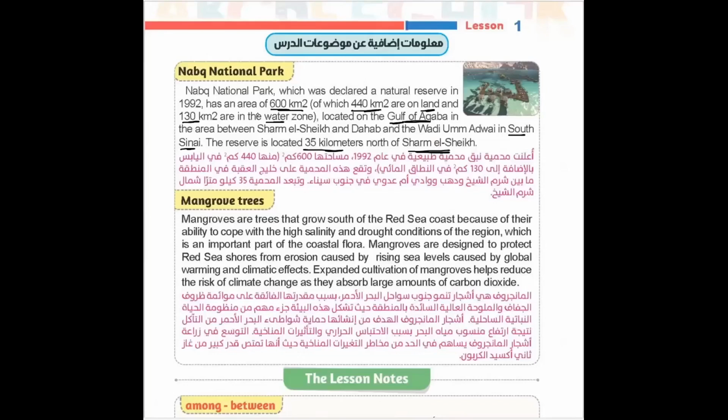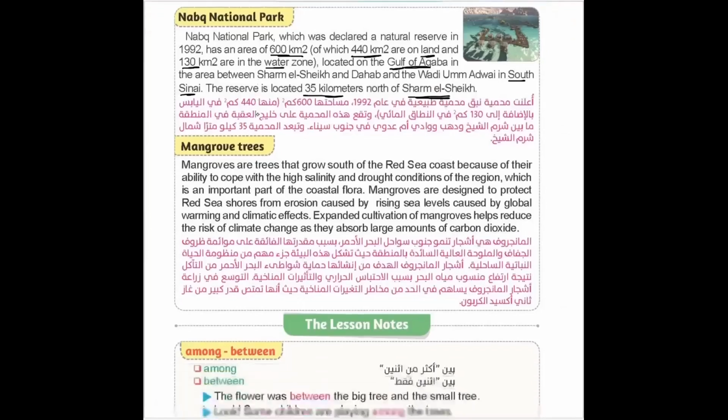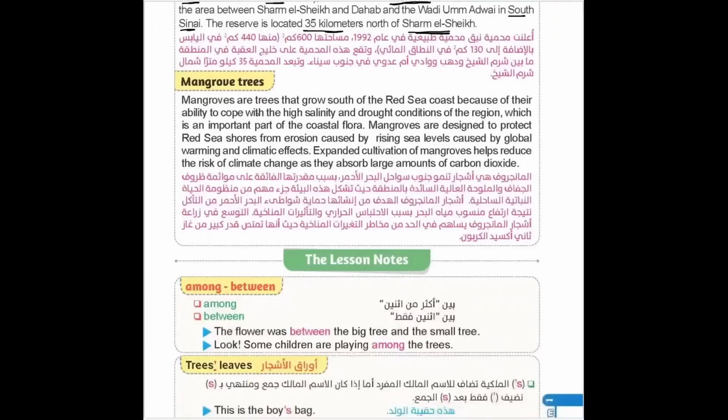This National Park. The next part, mangrove trees, a kind of plant. Mangroves are trees that grow south of the Red Sea coast. Yes, this mangrove tree is a special kind of tree. It has more details we will learn now. But where is this location? South of the Red Sea coast. Coast means a long way of the sea.